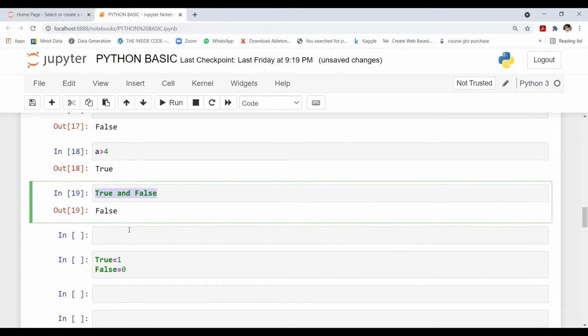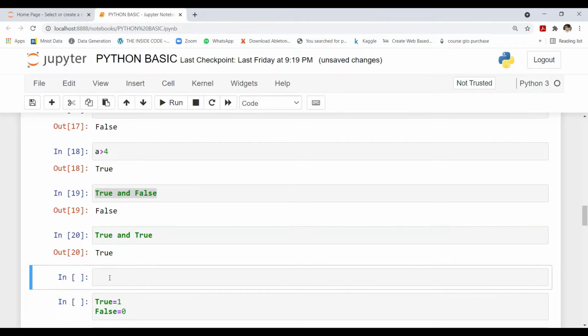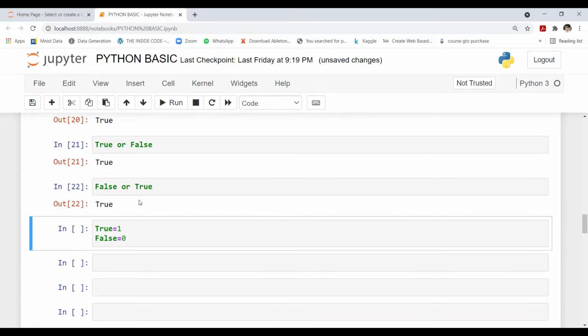Again, if I'm going to write true and true, so this is 1, this is also 1, and this is multiplication. So 1 multiply 1 will be 1, and that will be true. Now we'll discuss the or operator. If I'm going to write true or false, true will be 1, this will be 0, so 1 plus 0, again this will be true. If I write false or true, false is 0 and true is 1, so 0 plus 1, this will be true. So this is my and, or operators.